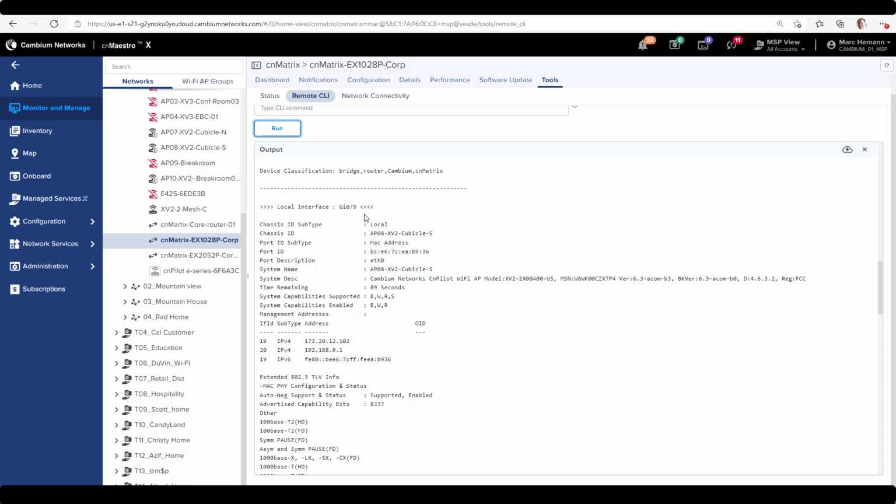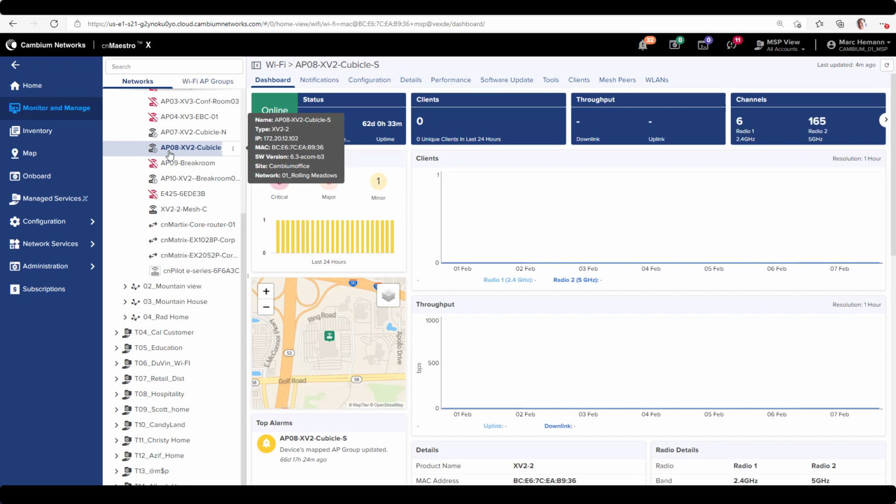Make note of the device connected to local interface 9. This is the XV2 that is misbehaving on the network. You can locate that device in the network tree and click on it to access the device dashboard. This illustrates the power you have in the dashboard when troubleshooting devices.